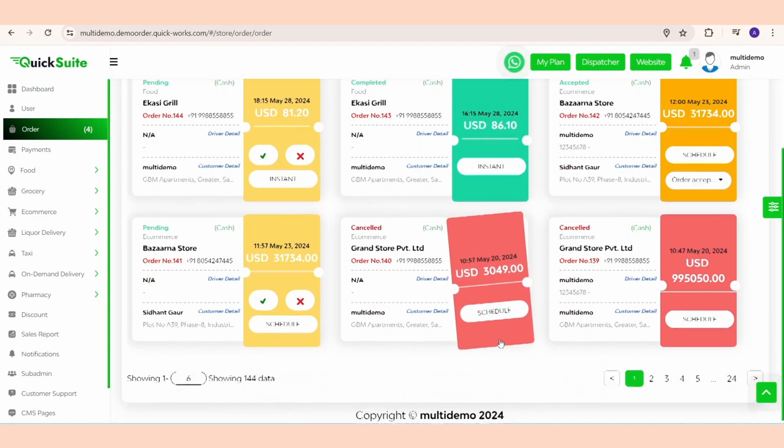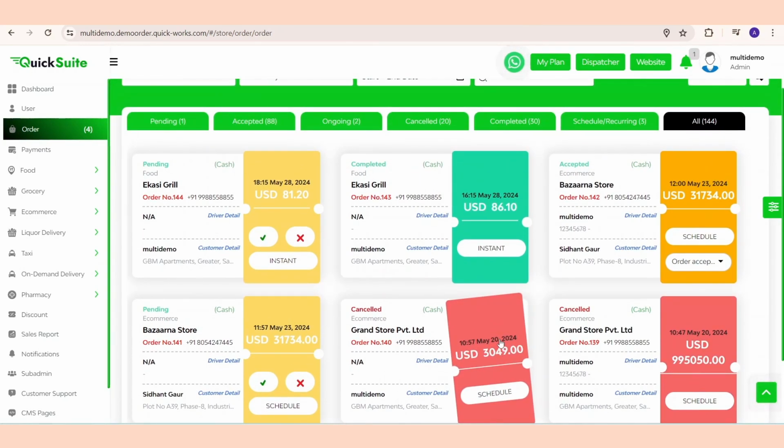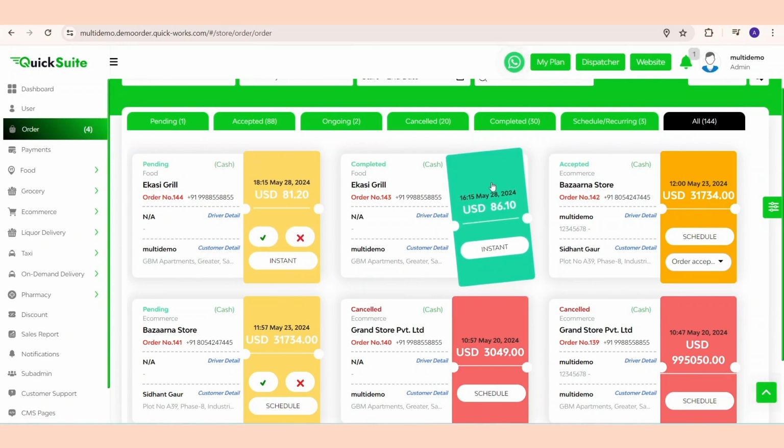These status cards are indicated in different colors. The green color indicates the order is completed. The yellow card is for an order in preparation, and the red indicates a cancelled order.